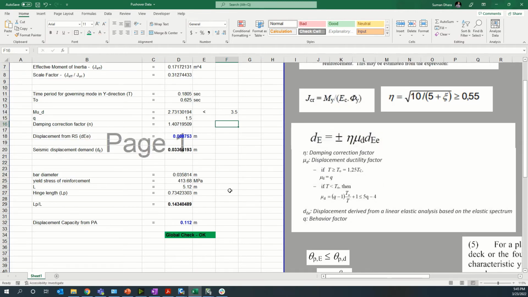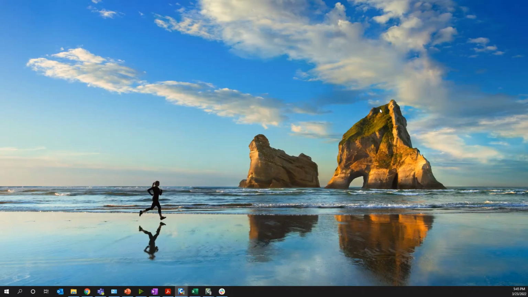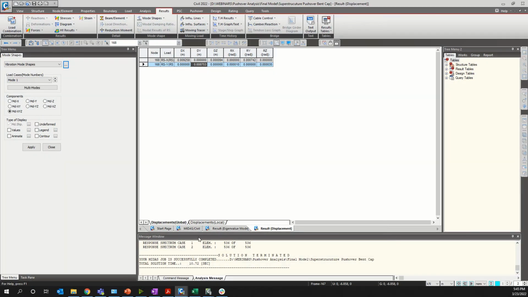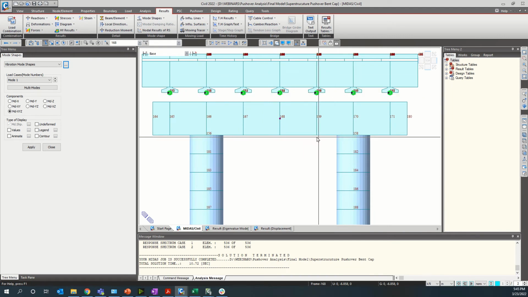Now next we have to calculate the seismic displacement capacity from the pushover analysis. So for that, to simplify the model, what we can do is delete the superstructure part and just carry forward these reactions from the superstructure onto this pier.